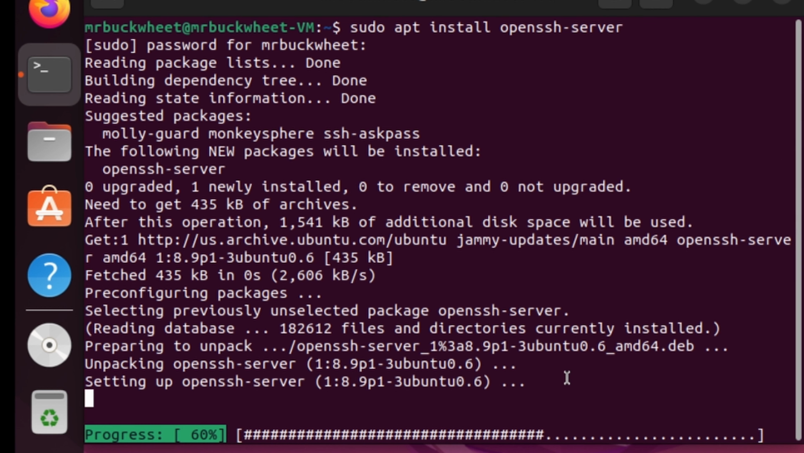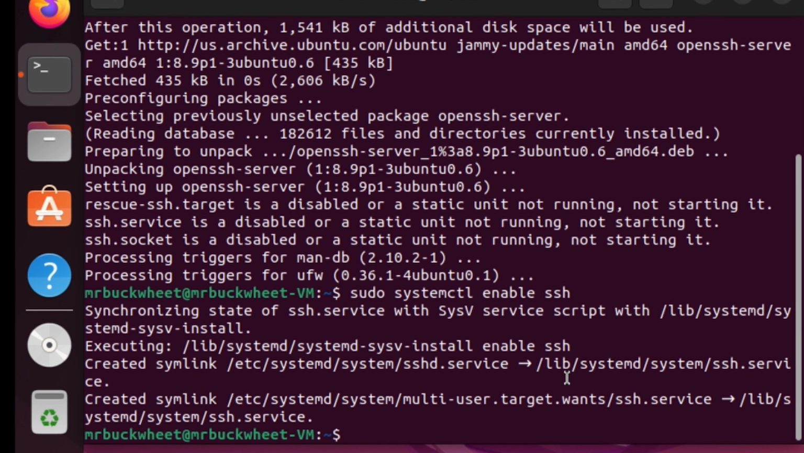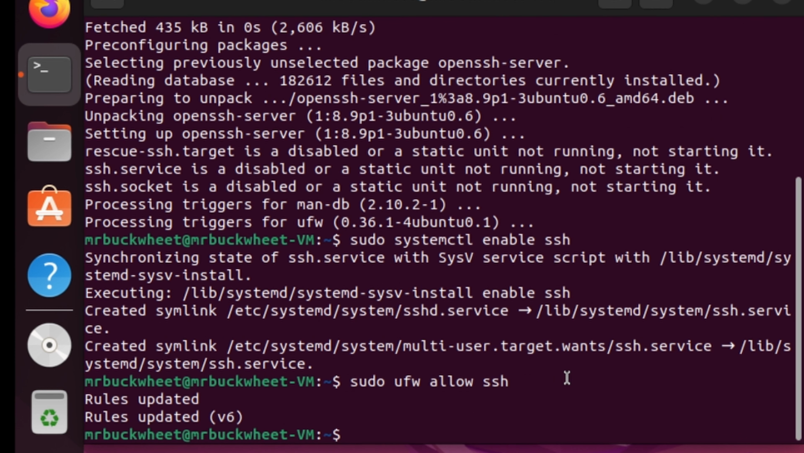So that's going to open up and run. Once that finishes, the next command that we want to issue is to enable it. So we'll do sudo systemctl enable SSH. So that's good. And then finally, we want to enable the firewall for port 22 so that we can make an inbound connection to this instance. So sudo ufw allow SSH. Perfect. Rules are updated. We'll test this out.